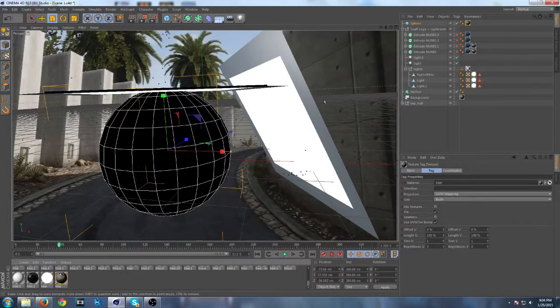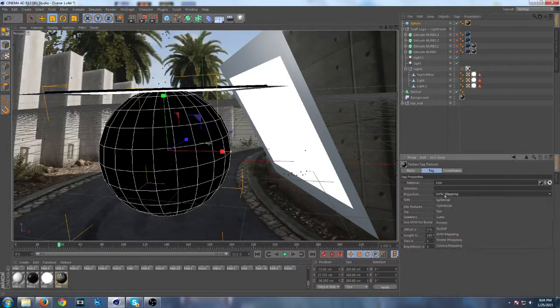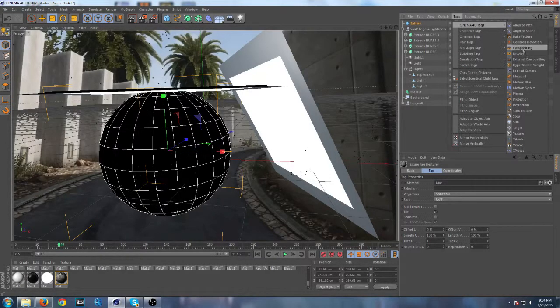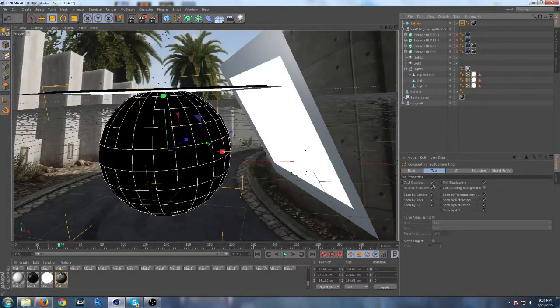So now you want to go down to projection. Make sure this is highlighted. Go to projection, click spherical. Now you want to go to tags, Cinema 4D tags, and then compositing. And you want to uncheck the first three on the left, which is cast shadows, receive shadows, and seen by camera. That's pretty self-explanatory. And you want to check compositing background.